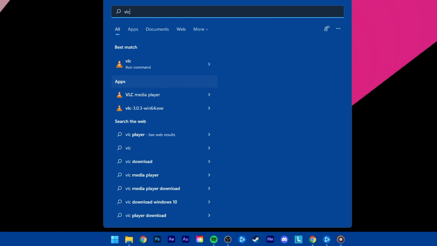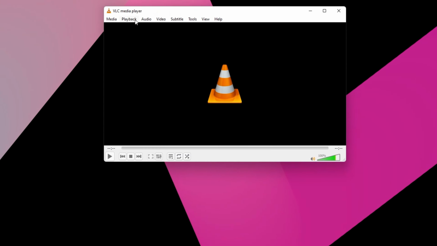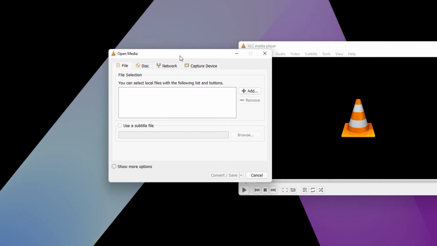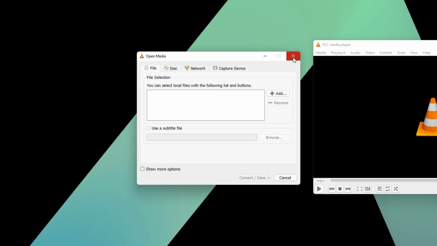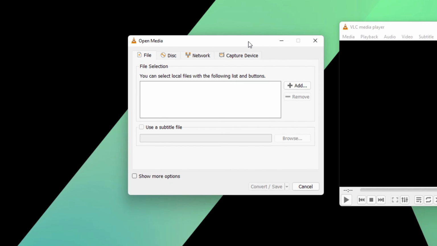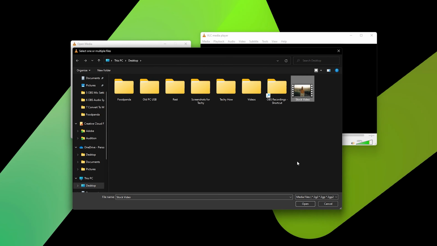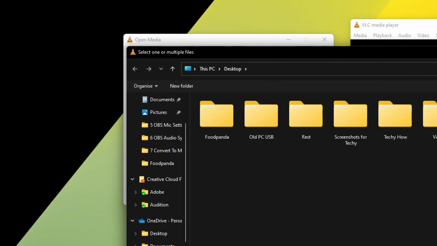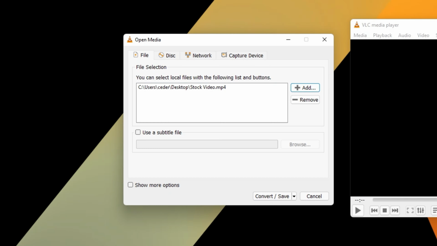Next, launch VLC and navigate to Media on the top left and select Convert/Save. You can also use the shortcut Ctrl and R to open this window. On this window, click on Add to select a file you wish to convert. In your File Explorer, navigate to the file you wish to convert and select Open. You can then see your file in the file selection.